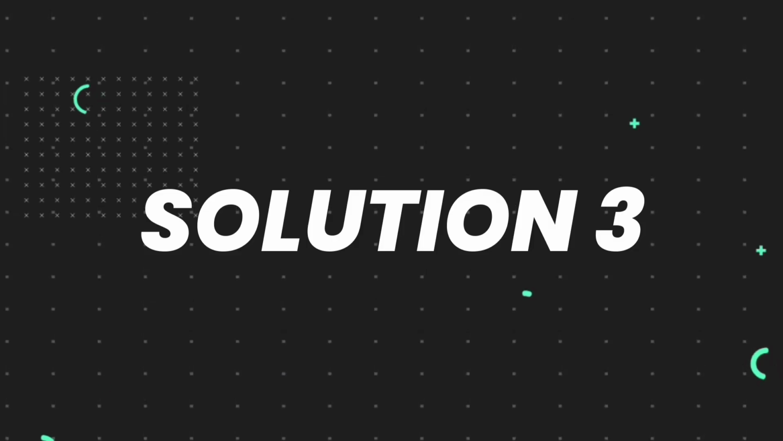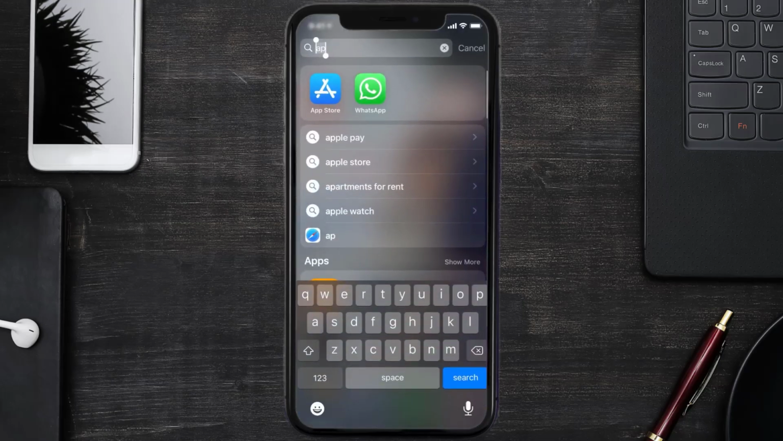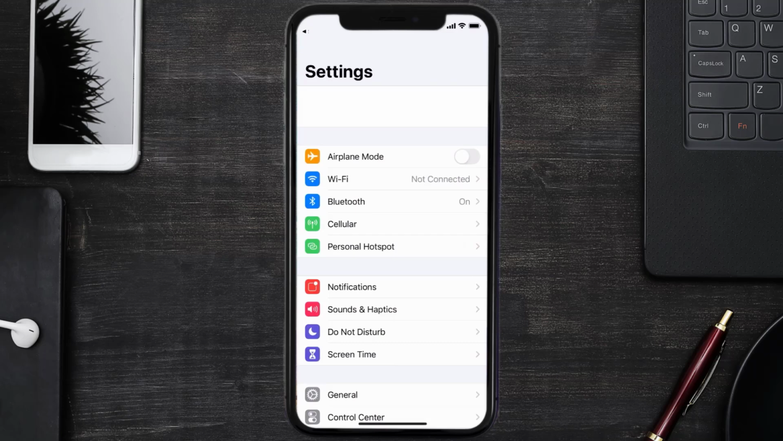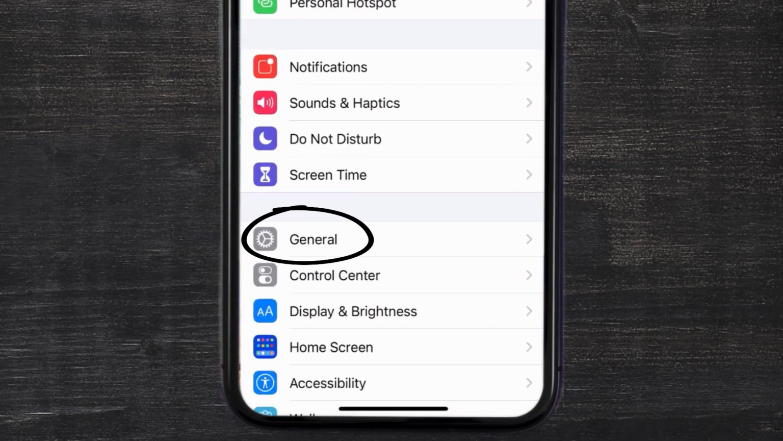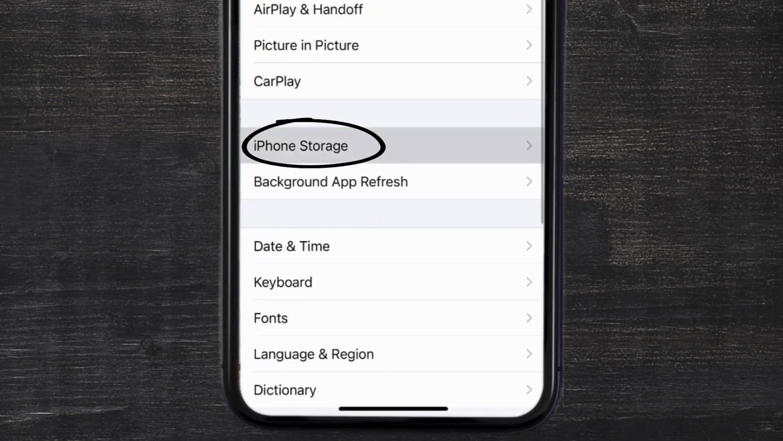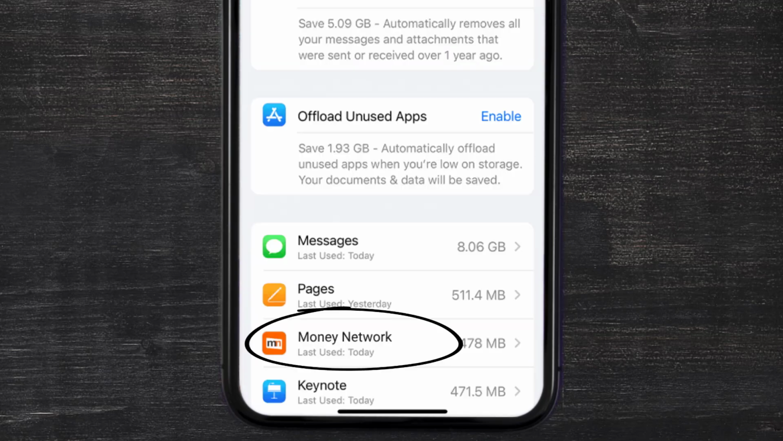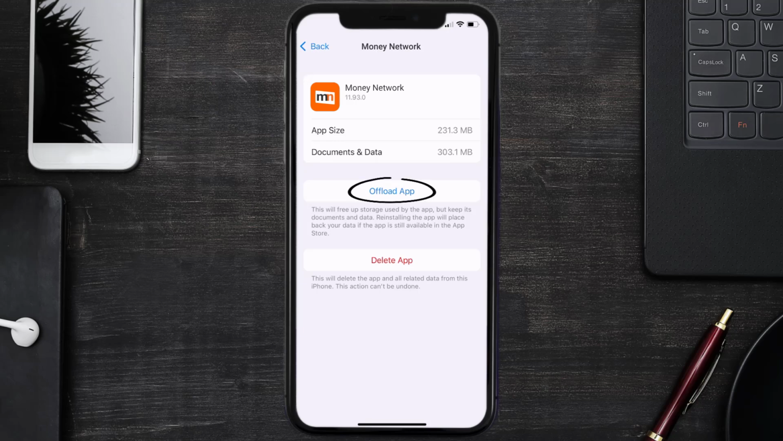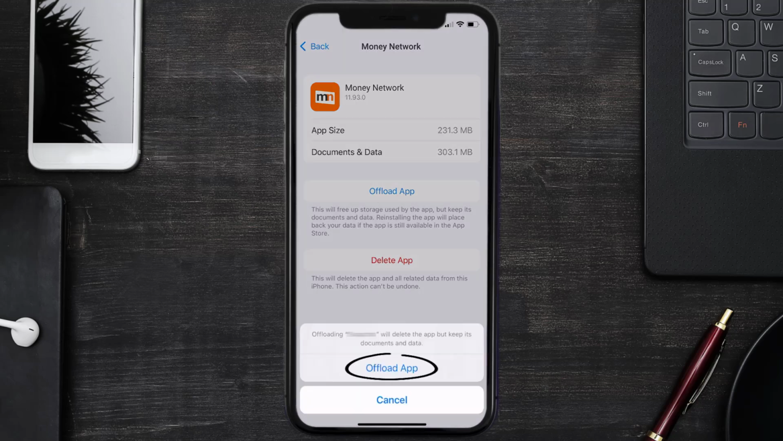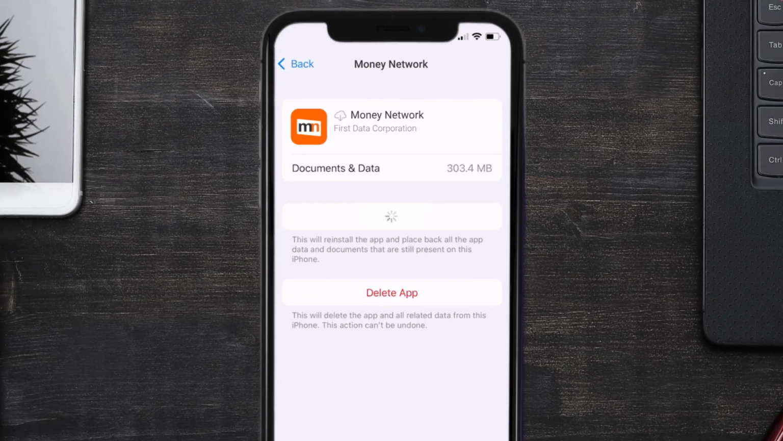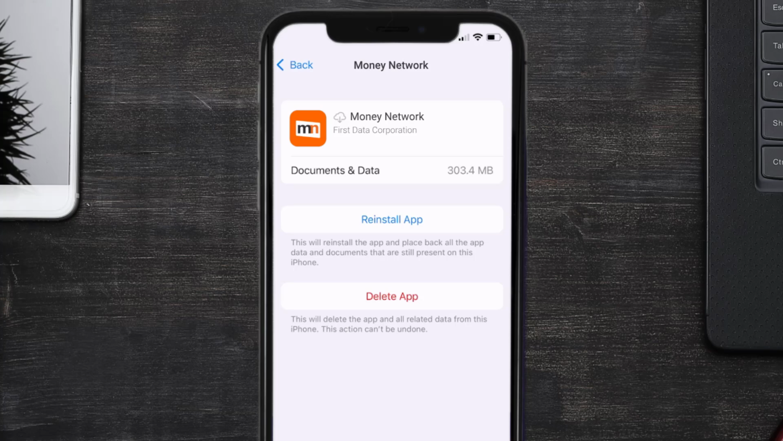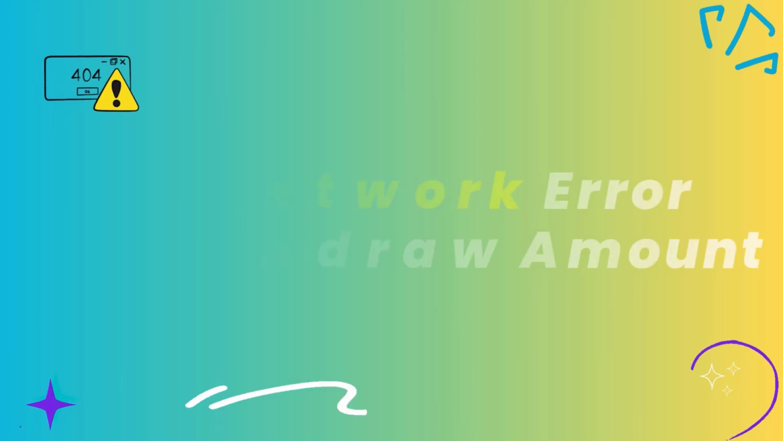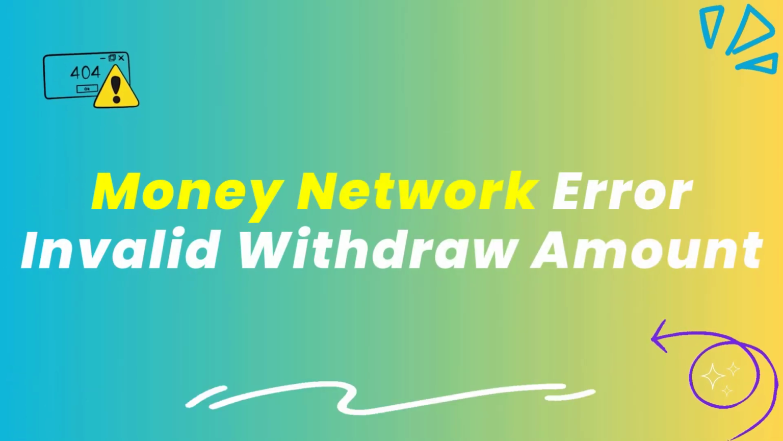But if it doesn't, then you need to clear App Cache. Go to your device settings and then scroll all the way down to General and tap on it. Then tap on iPhone Storage. From here, search for the Money Network app and then tap on it. Once you're on this screen, you need to tap on Offload App. Tap again to confirm. It'll take a bit for processing, and then a reinstall button will show up. Simply tap on it to reinstall the app. This should fix the Money Network error message invalid withdrawal amount.